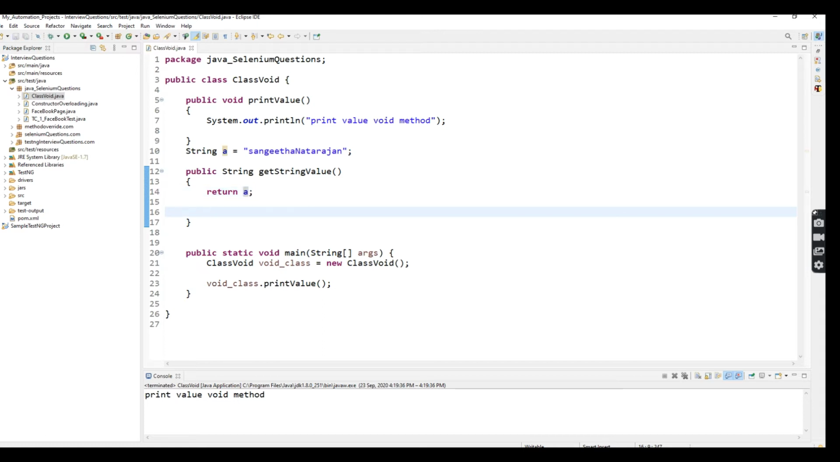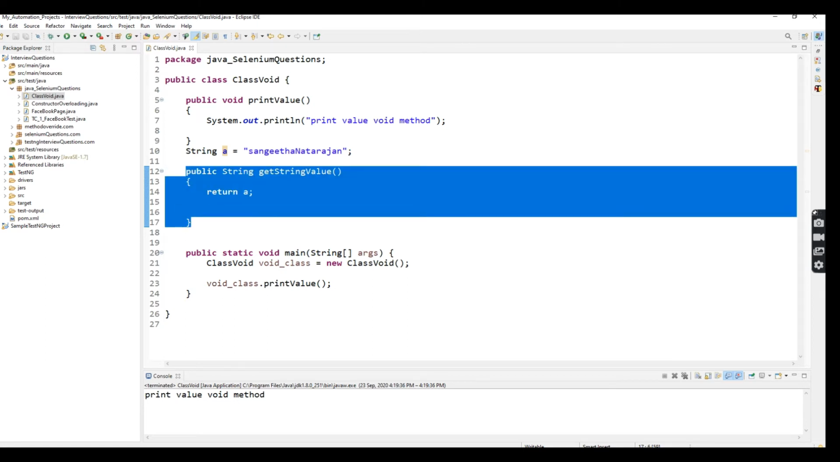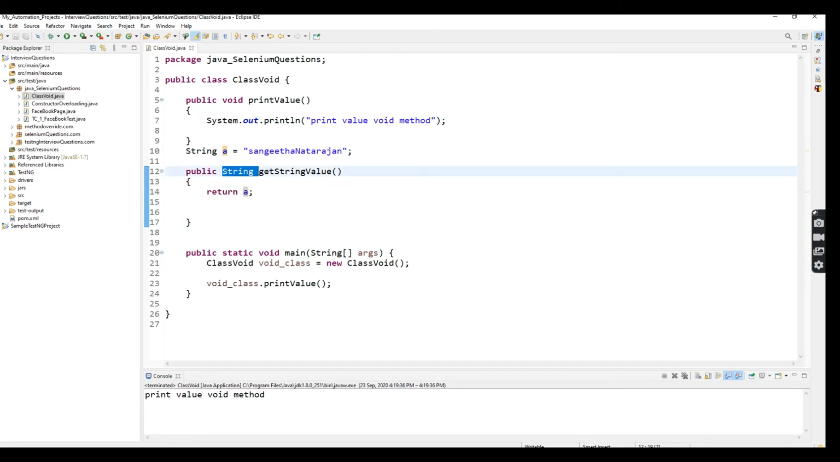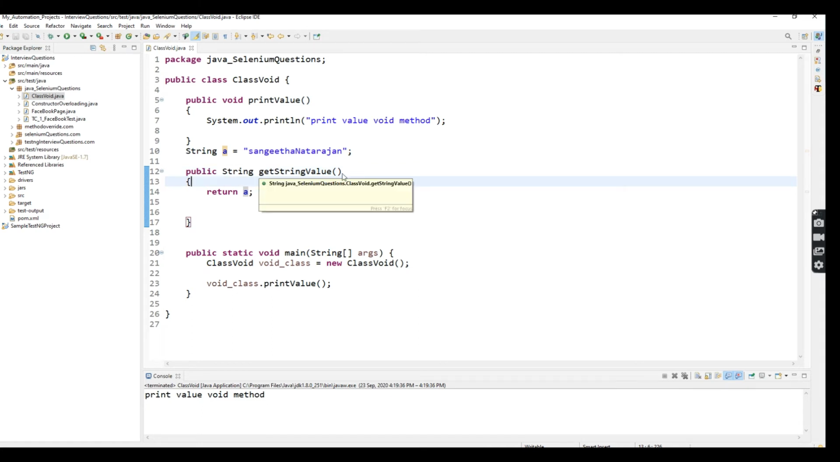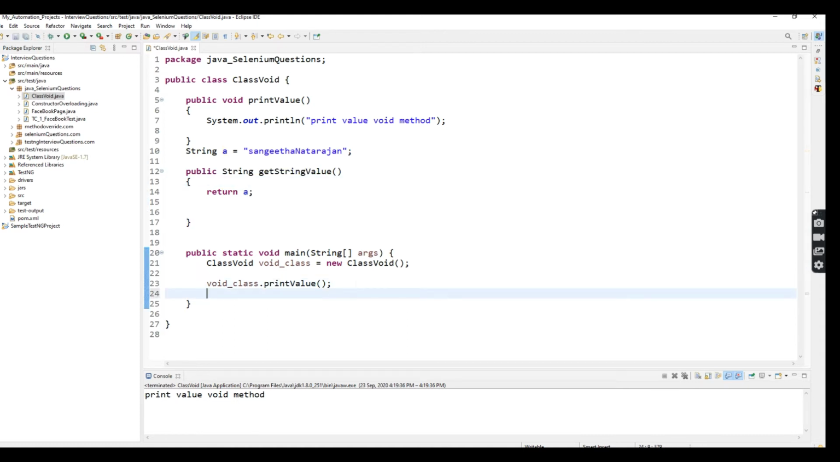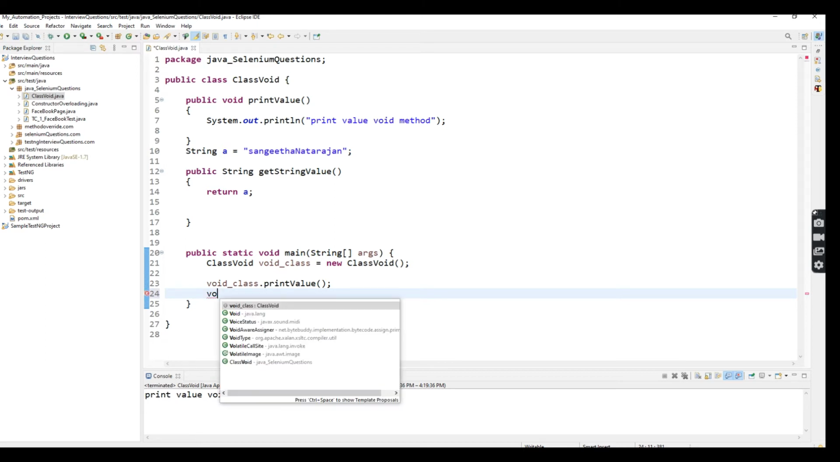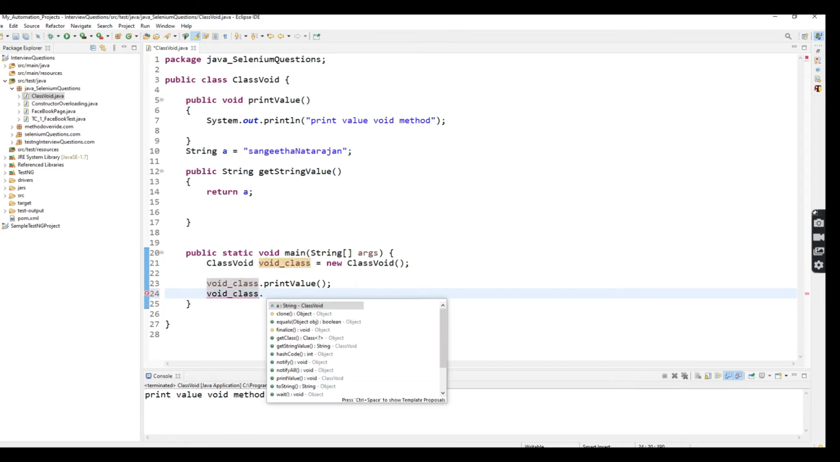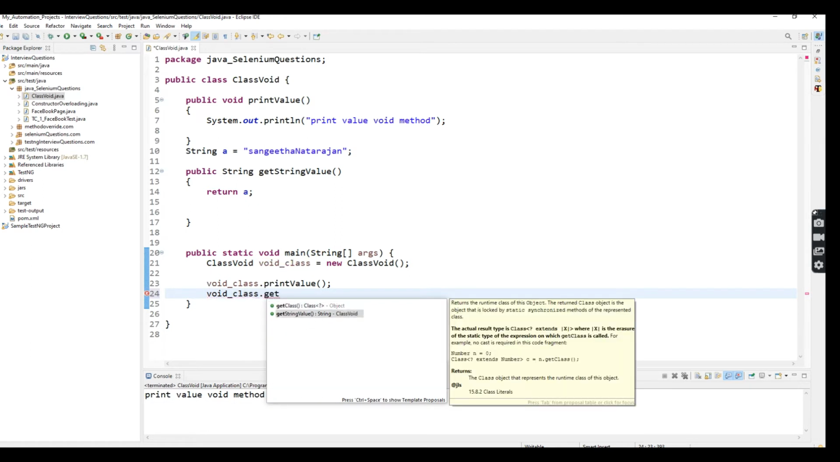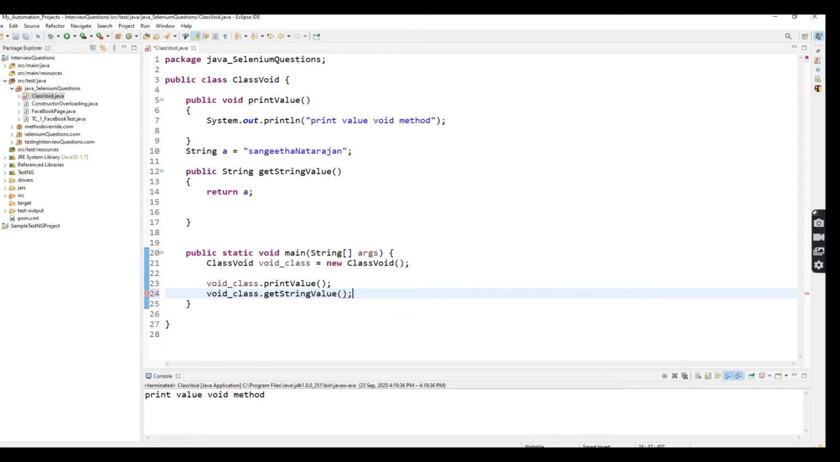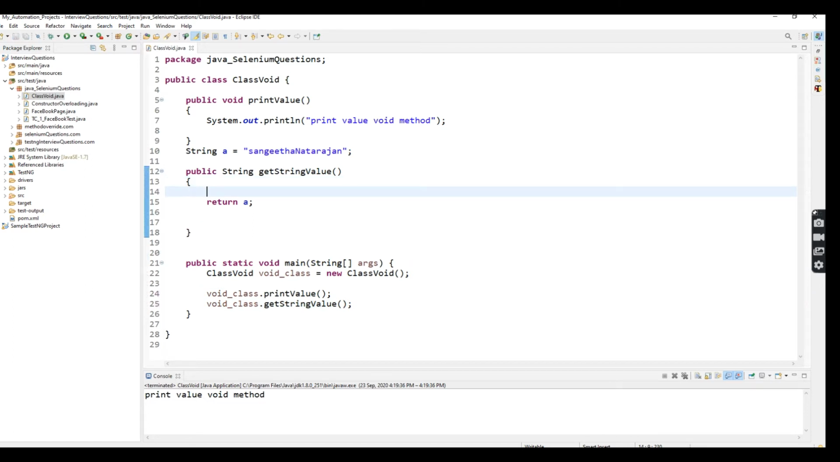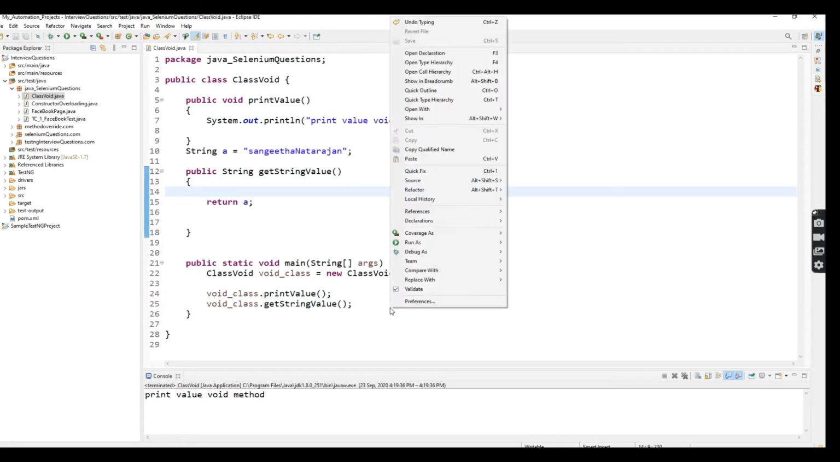If you want to return a string value, you can use this kind of method, adding the string return type, and you have to give the method name. So using getStringValue, you can get this string value, right? So again, what I'm going to do: Void class, this is the reference dot, what is the string return type method name? getStringValue, right? Here I didn't give any sysout. Okay, I don't want to give sysout for now. Let's see what output we are getting here.